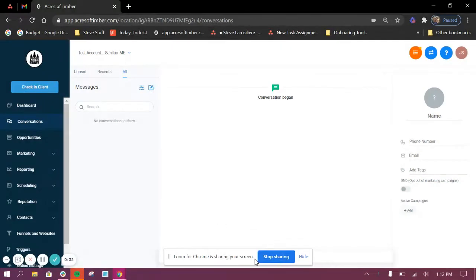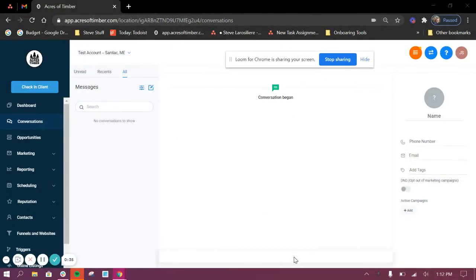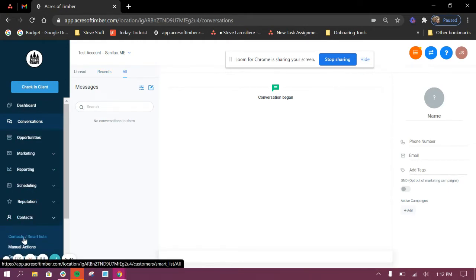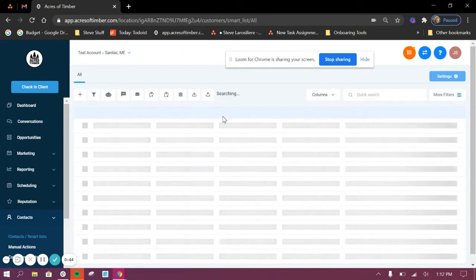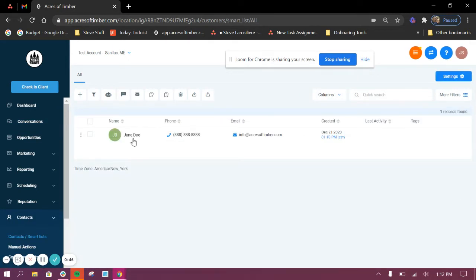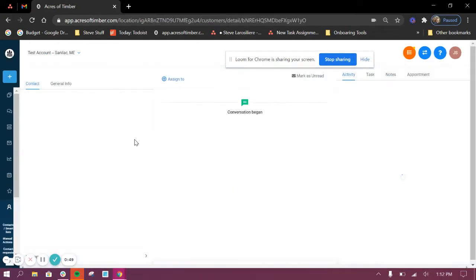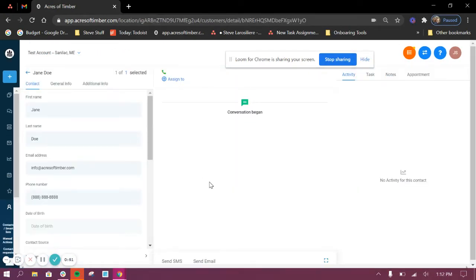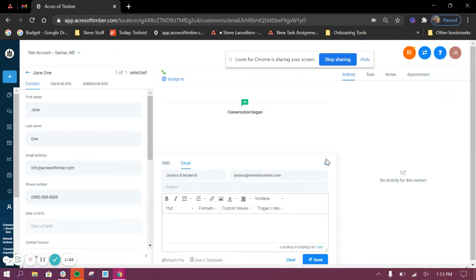So let's say, to make an example here, if we go to our contact list and we have Jane Doe in here, and I click on Jane Doe, it's going to take me specifically to her account. So all the information I need on her is going to be here. The conversations we've had, you'll see right here where you can send a text or you can send an email. She can obviously respond and you'll get them back in here.